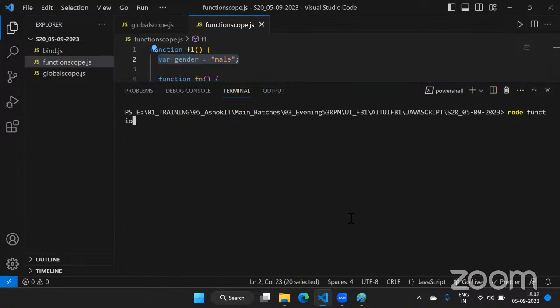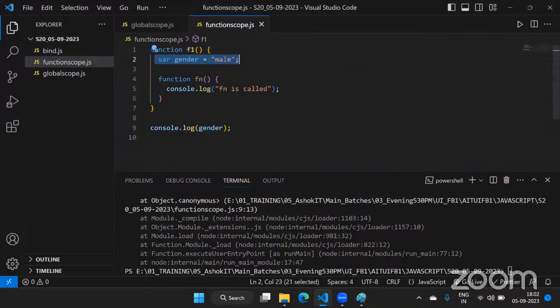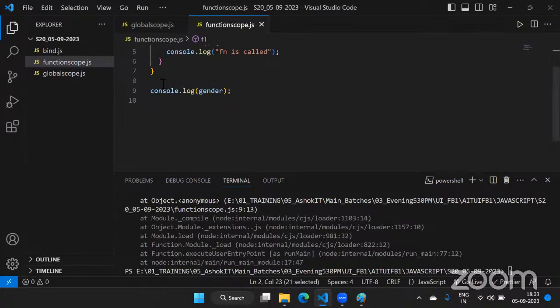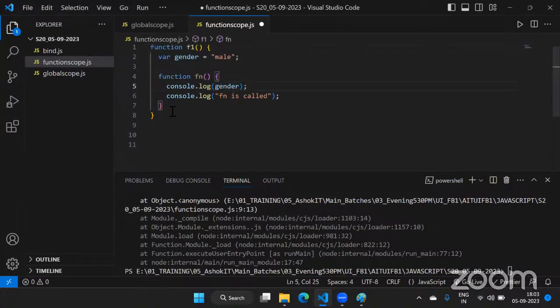node function scope. Now see, it is giving me a reference error: gender is not defined. But we already defined gender, right? It is giving this error because we are trying to access that variable outside our function scope. But if I try to execute this console.log anywhere inside this function, here or here, I can access it, because this variable can be accessed anywhere within these curly braces.